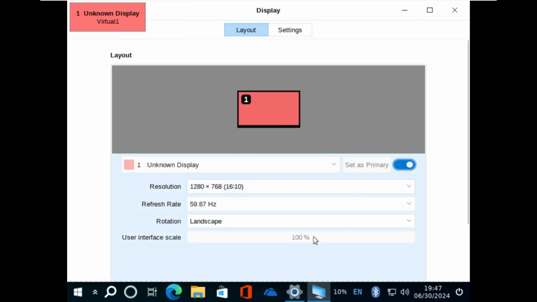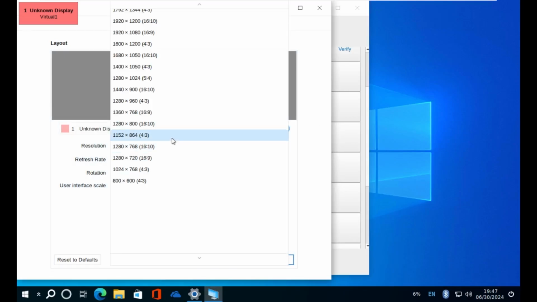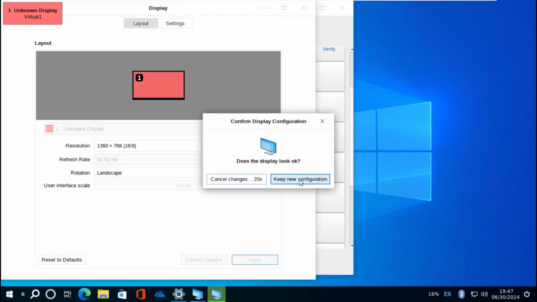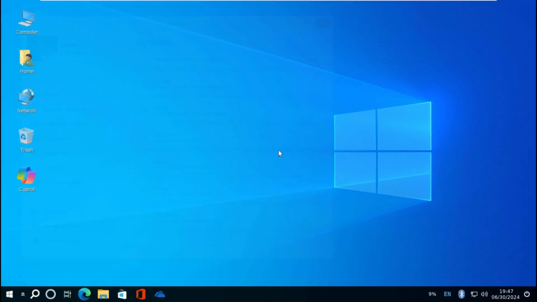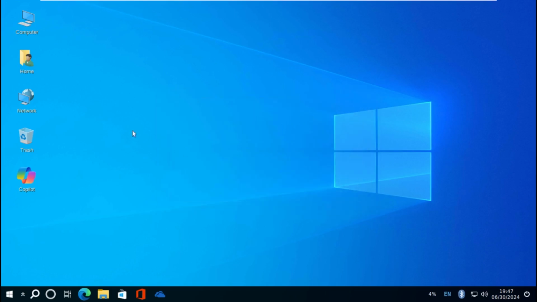Probably we'll go 768 and apply. That is not right at all. That is not the resolution I wanted. That's what I wanted. All right, so here we are in Wubuntu, and I did not open that. So by default on the desktop, we have computer, home, network, trash, and Copilot. So we'll have to take a look at that and see if that's real Copilot.